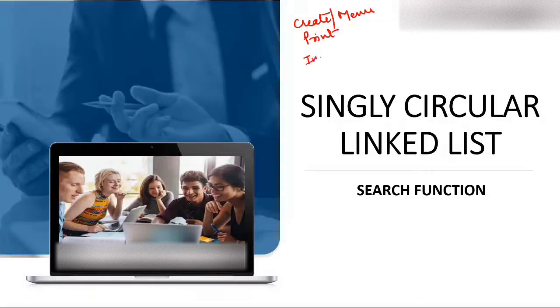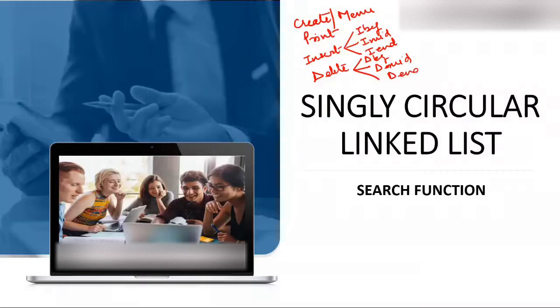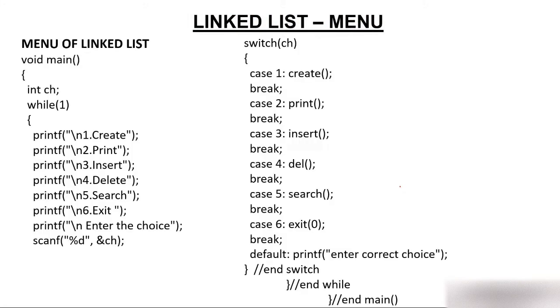Then we have understood how to insert a node in a linked list, that is insert at beginning, insert at middle, or insert at end. After that we studied how to delete a node, and in delete we studied three cases: delete beginning, delete middle, and delete end. And now my last job is to search an element in a singly circular linked list. So let's understand the menu first.